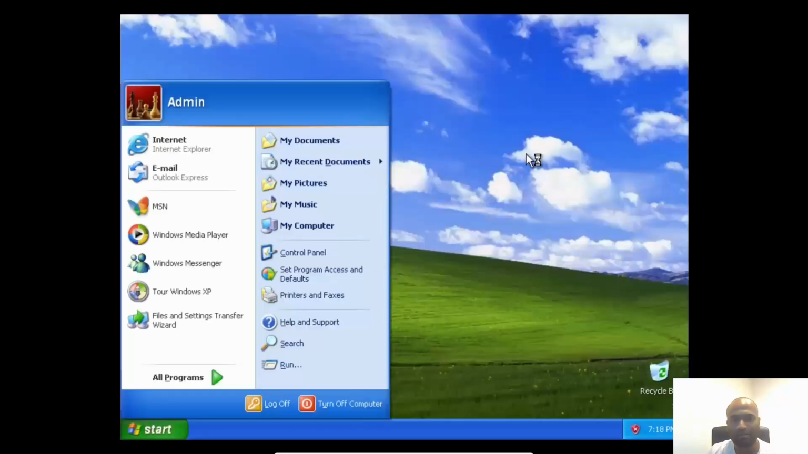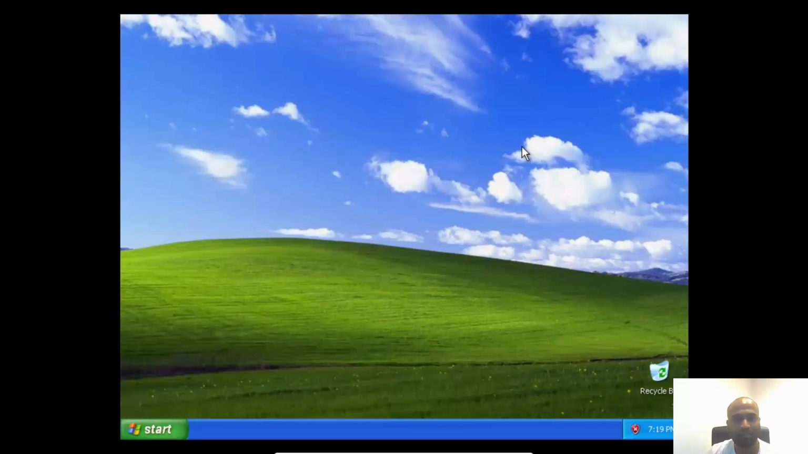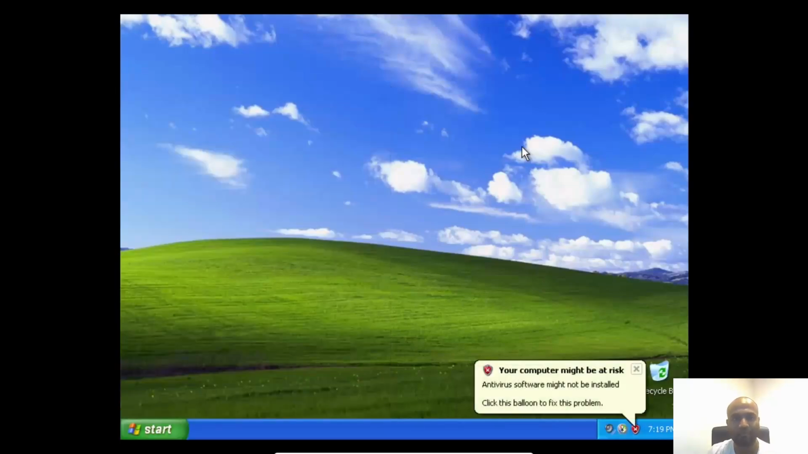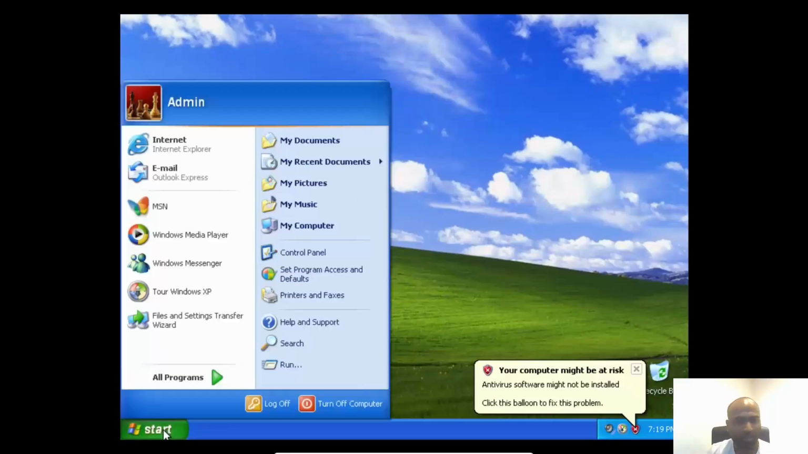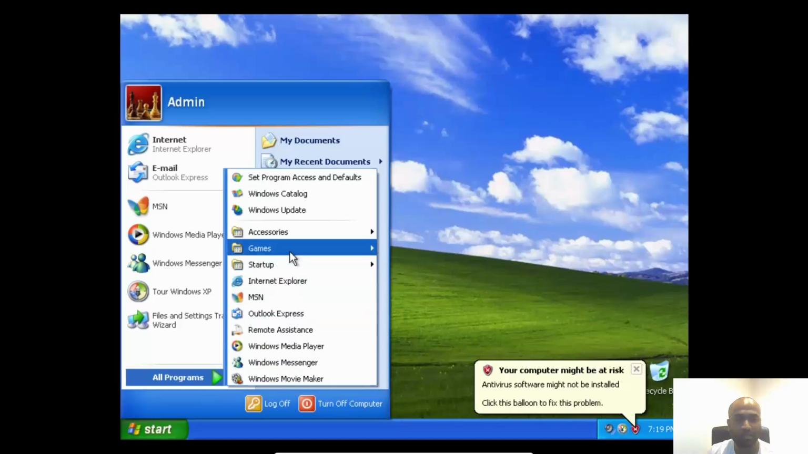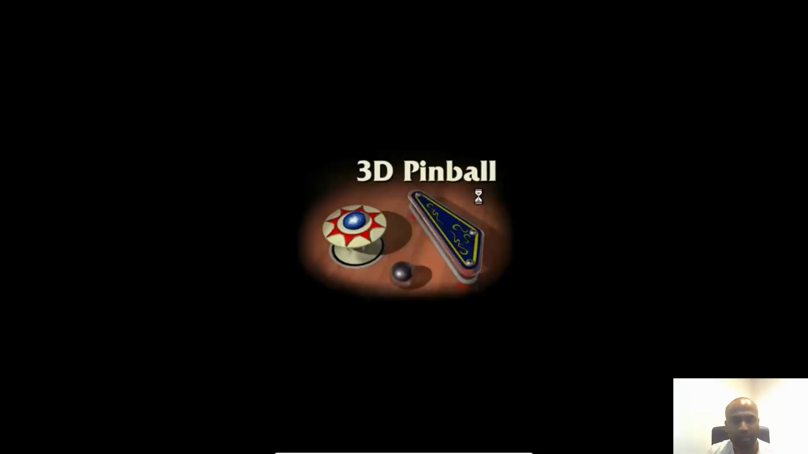Now, I don't know if my sound is being recorded, but that distinctive welcome sound that Microsoft Windows XP used to have when it first came out, it just brings back a lot of good memories, guys. Here we go. So we've installed Windows XP. Now, one of the things that I used to do is play pinball when I was a kid. Brings back a lot of good memories.